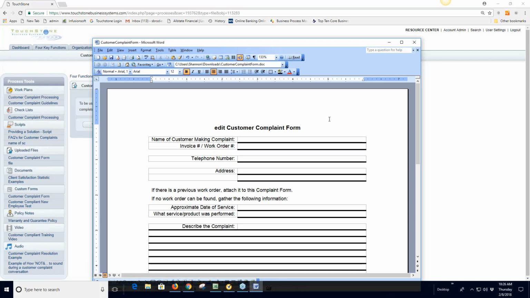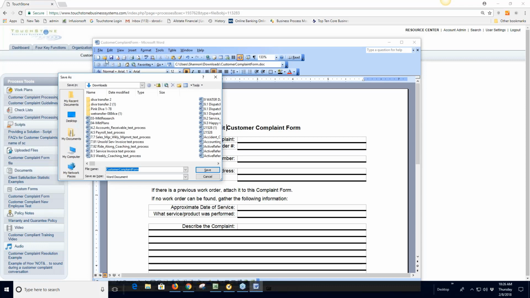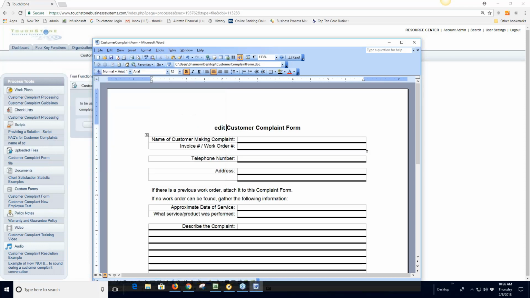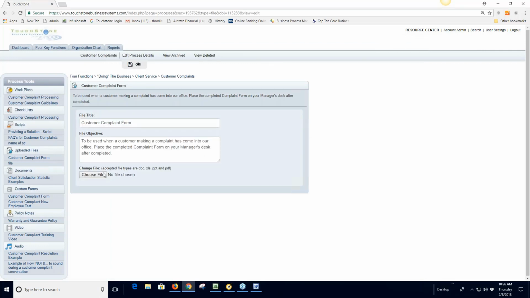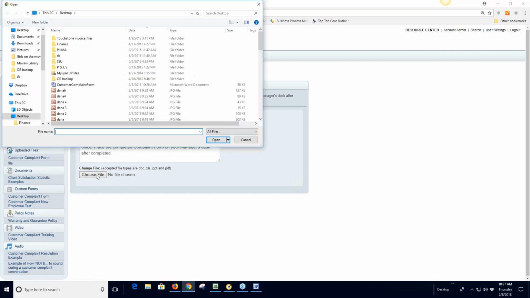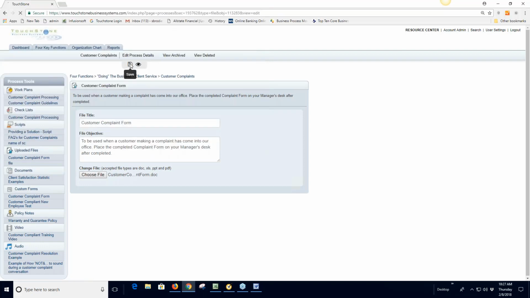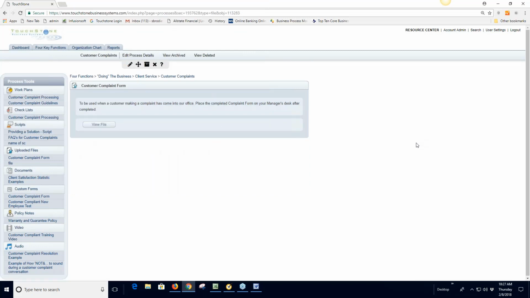So if you make a change to an uploaded file, you want to go File, Save As, save it back to your computer, then go here to this Edit pencil, click Edit, and then replace this old one with the new one. So hit Choose File, go to that new file, hit Open, and then save it. So this is the thing to remember about uploaded files. If you make a change to that file, then you want to re-upload the file, replacing the old one with the new one.